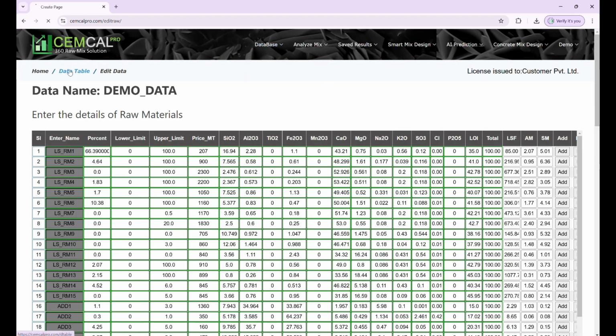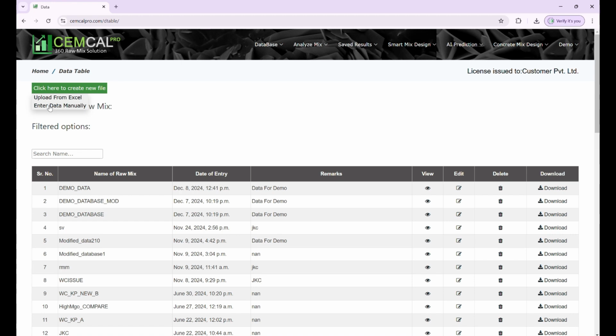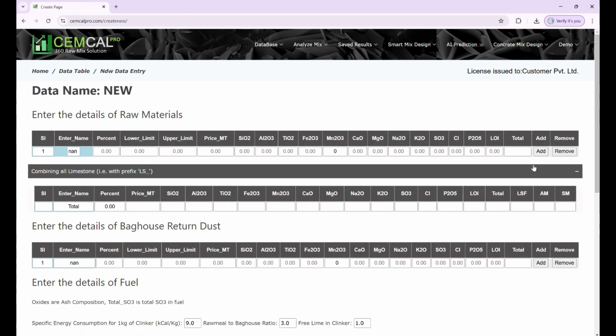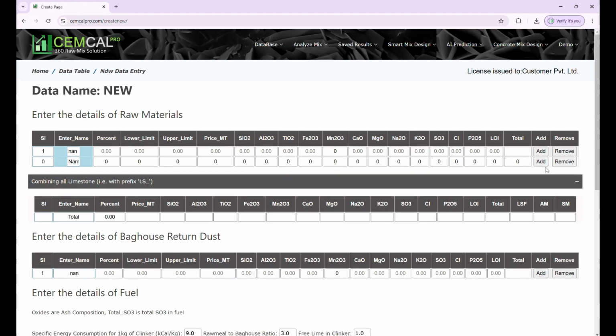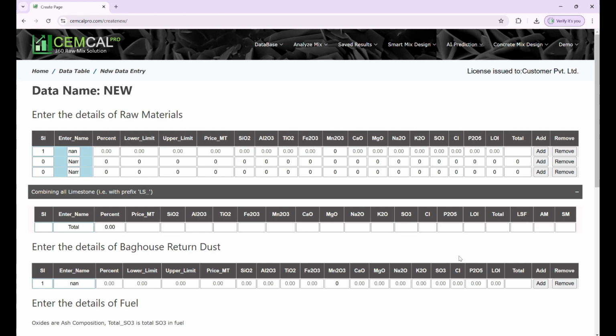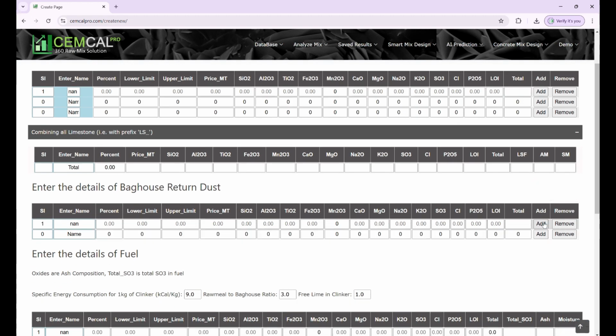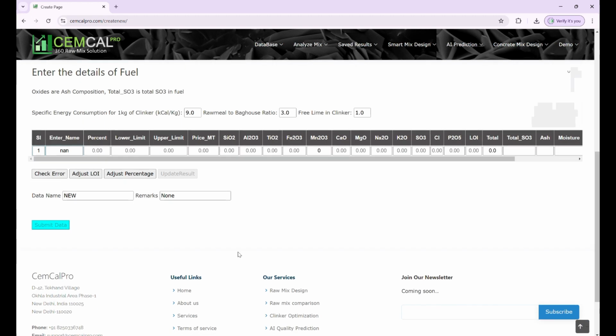Now I will show you how to upload data manually. To upload manually, go to the data table and click on Enter Data Manually. You can also add new rows or remove existing ones for raw materials, baghouse, and fuel. Once everything is entered, you can save the data using the Save button.